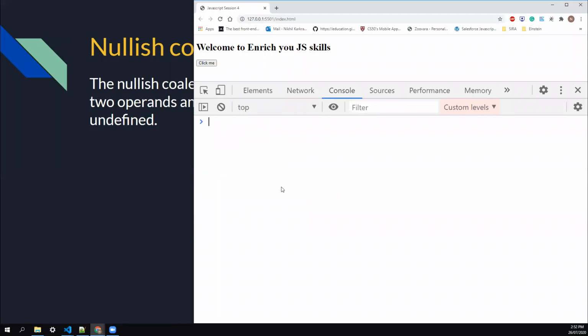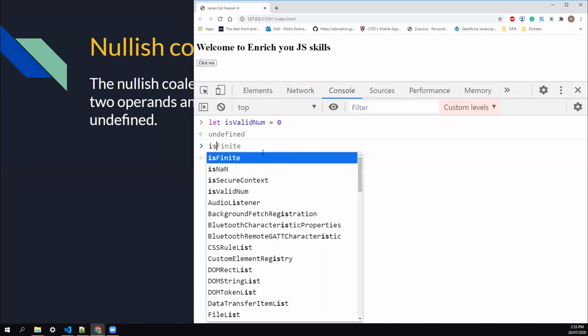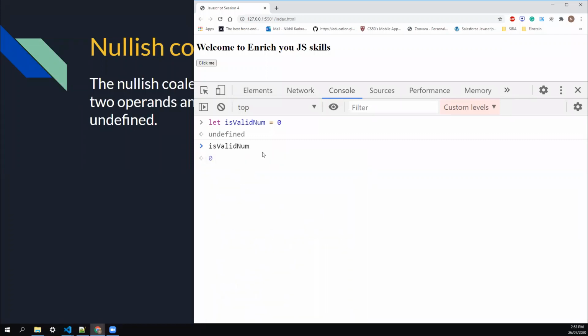So now I'll go to the use case. Suppose I have isValid number equal to 0. Zero is a valid number in many use cases when you are working on some calculation or a direction in programming. At that time, 0 is a very helpful number. So I initialize a variable isValid with 0. Now we'll achieve the same thing with both operators. Okay, so I'll say isValidNum.